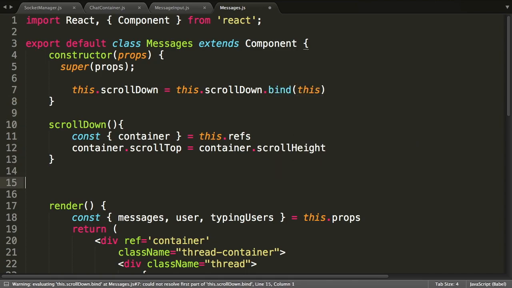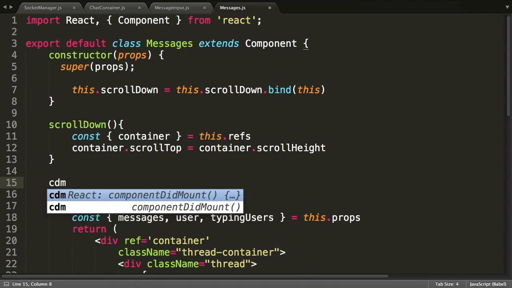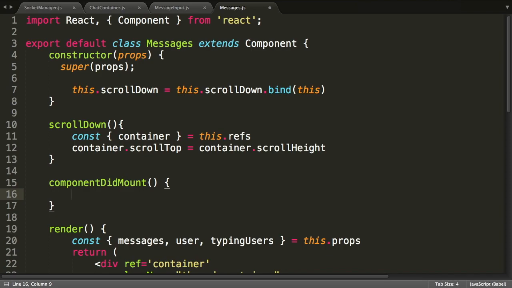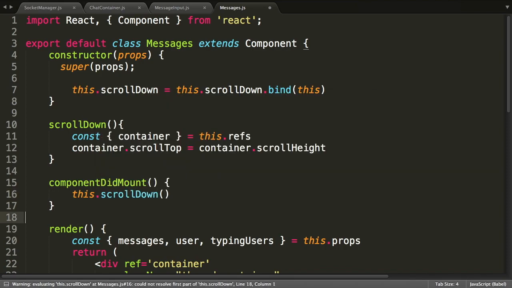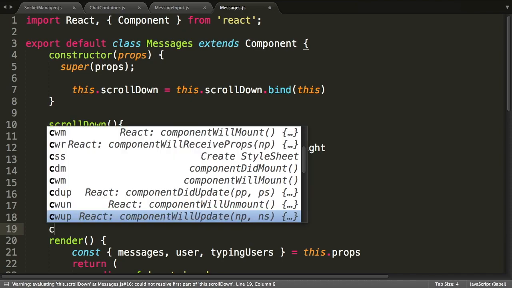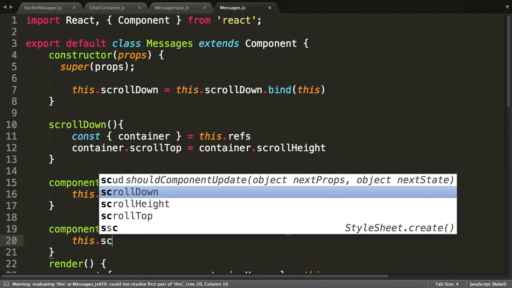All right. And then on componentDidMount, which is right here, we're going to call this.scrollDown. And then also when the component updates, so componentDidUpdate, we are going to say this.scrollDown.